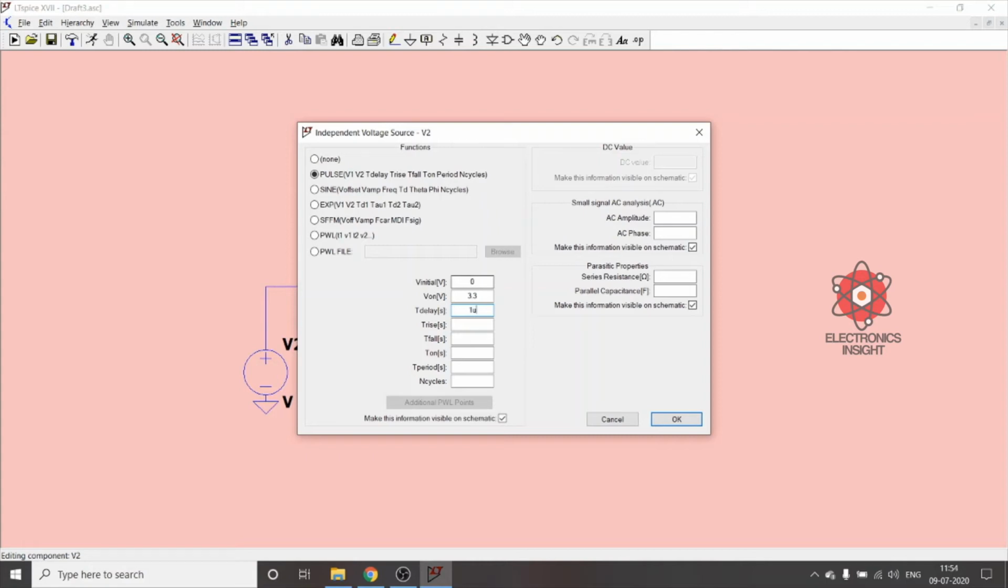So I am typing u. So rise time is going to be 0.5 microsecond and fall time is going to be again 0.5 microsecond, and the on time, on duration, is going to be 2.5 microseconds, and the total time period will be 5 microseconds, and the total number of cycles that we are going to repeat is 3 cycles.